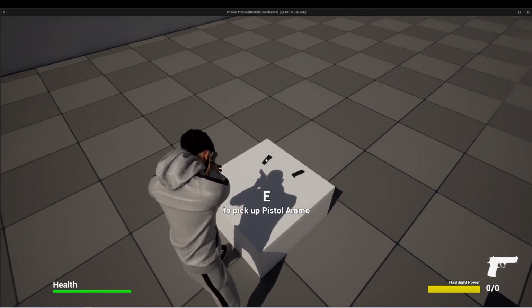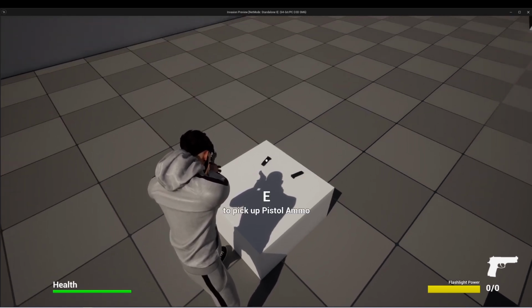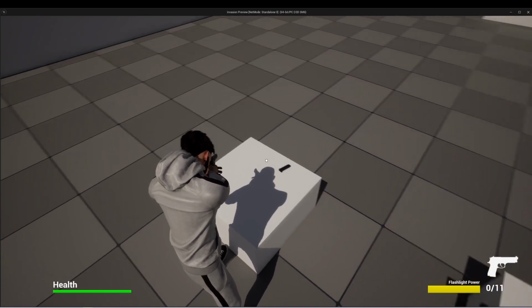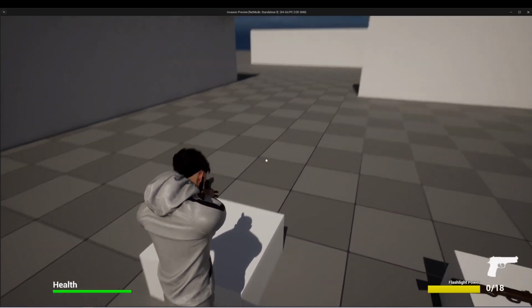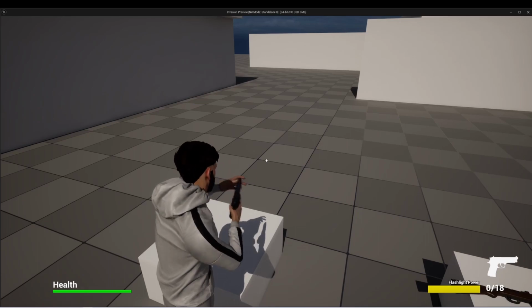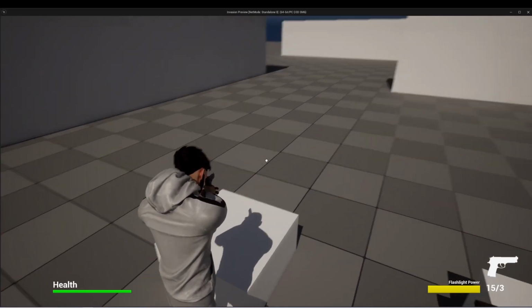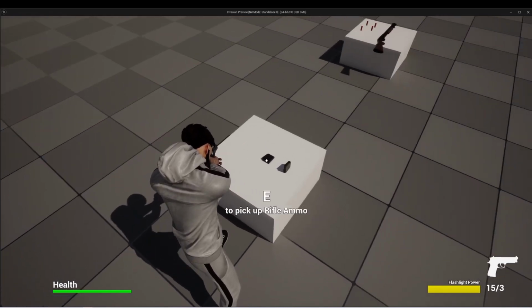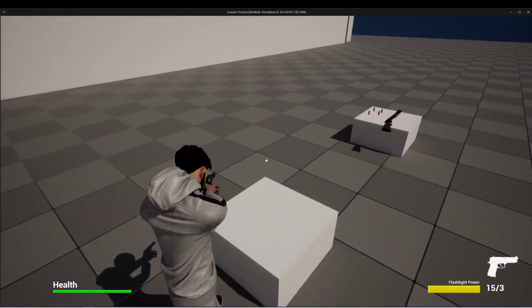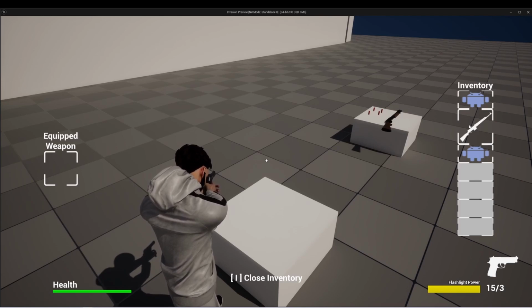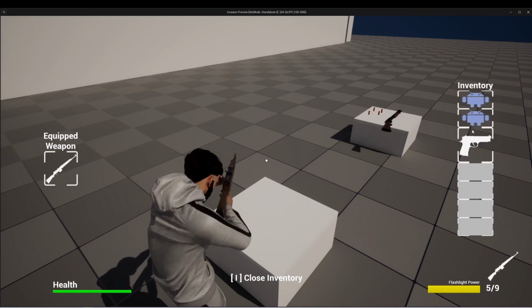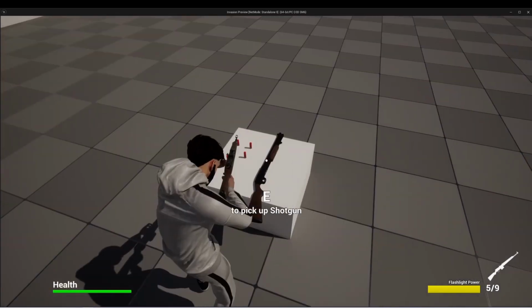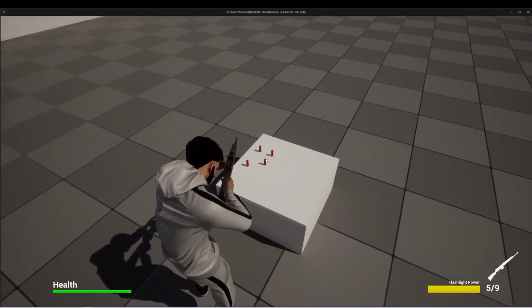So if I scroll over this pistol ammo and pick that up, it'll be added to the ammunition for this gun, and then I can press R to reload and load up the weapon that I have equipped. Similarly, I can go to this rifle and pick that up and pick up some ammo for that. And when I open my inventory and click on the rifle, I equip the rifle and the pistol is added back to my inventory. I can pick up the shotgun and all the shotgun ammunition.